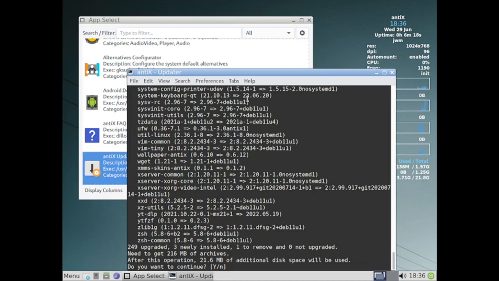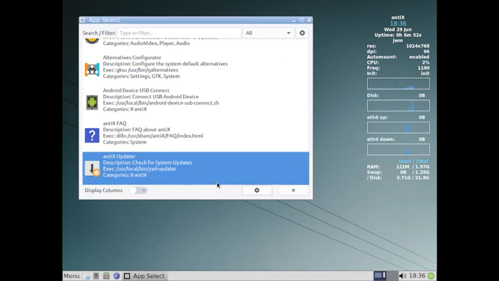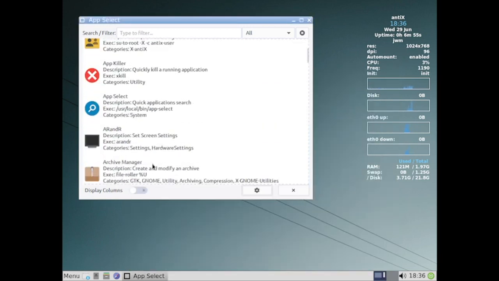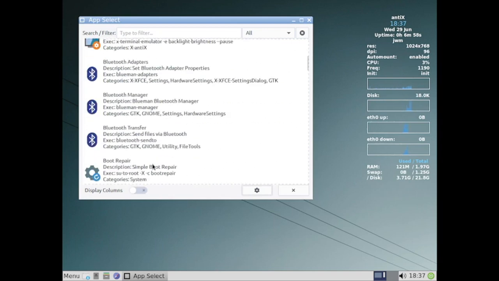Every 2 years there will be a major release. So either you can opt for the major release, or you wait for some more time before support for the older version of Debian, and consequently AntiX, runs out. Then you can upgrade to the new system. Totally 249 packages can be upgraded, 3 are newly installed, 1 to remove. Totally 216 MB of archives will be used. So I will not do it. I will say no. But you can see the updates are available as and when Debian releases the update. It will also come to AntiX.